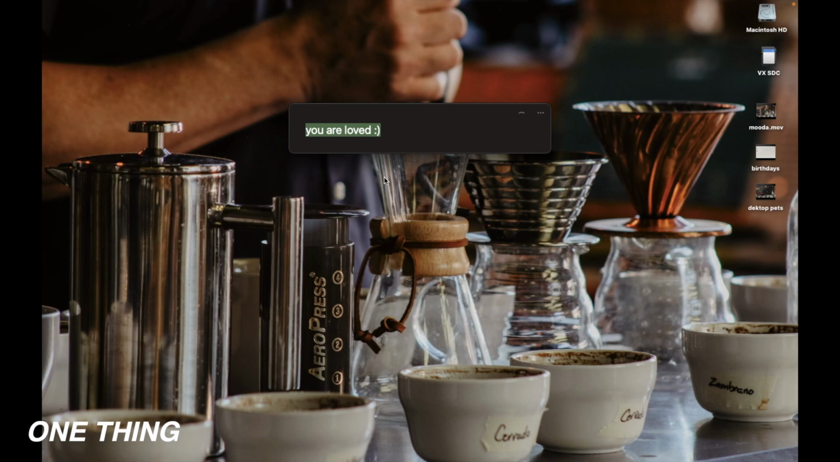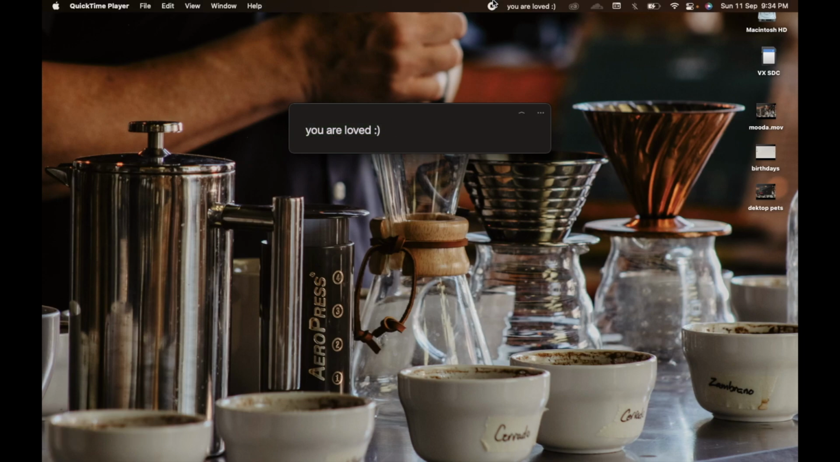And then the next app that we have is One Thing. So this app is something which is very important for me. I love it.